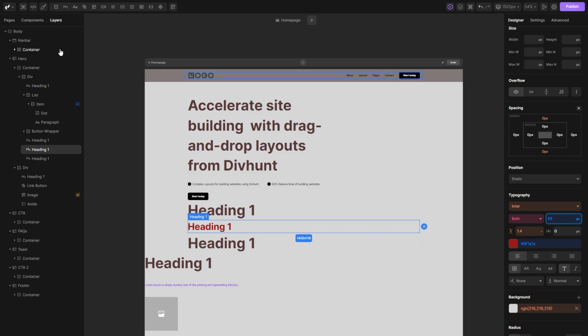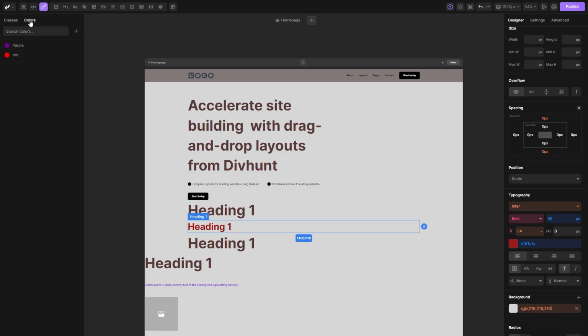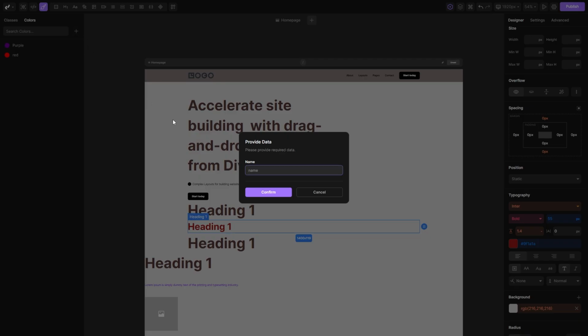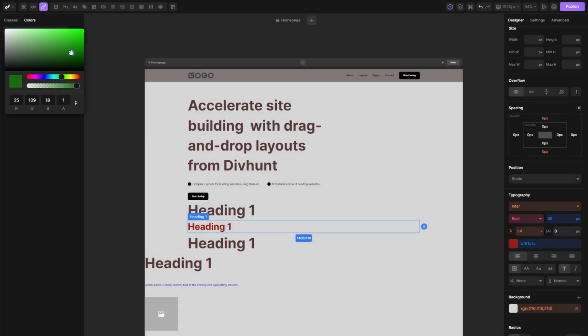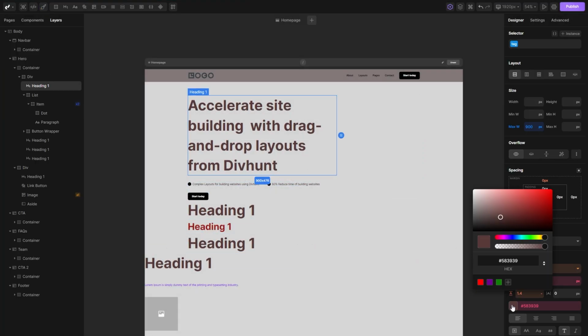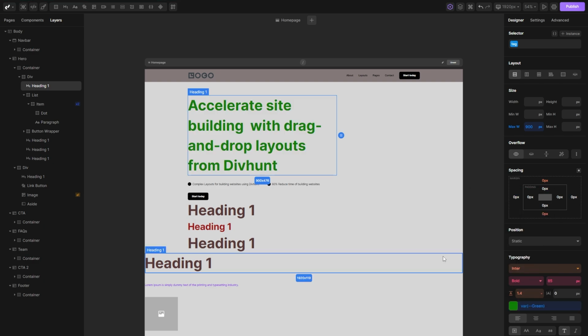Now let's see how you can reuse colors. If you go here, select the colors panel, hit the plus icon, you can add a new color. And now if I select this tag here, open the color picker, all my saved colors will be shown here, ready for me to use them in one click.